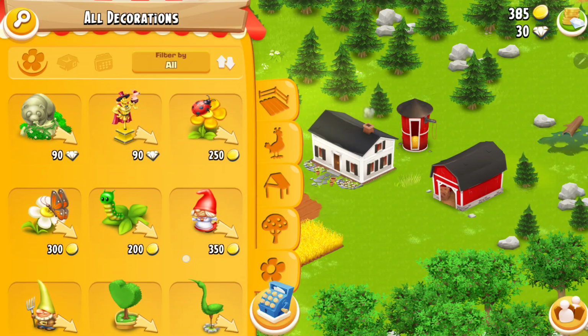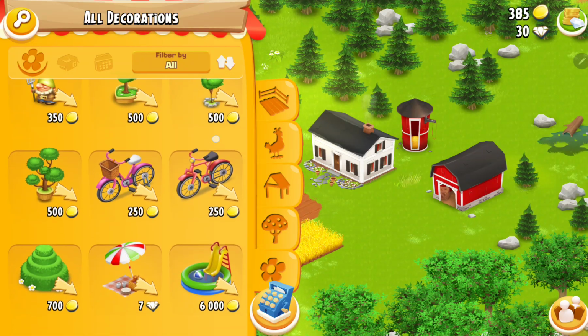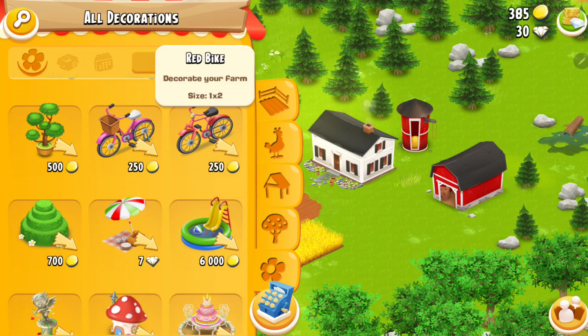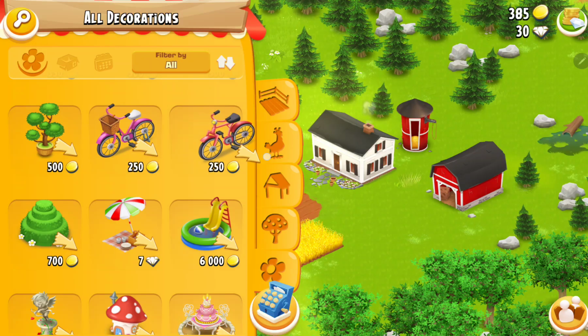For example, if you want a bike, click that and you can add to your farm. So that's pretty much it for this video, guys.